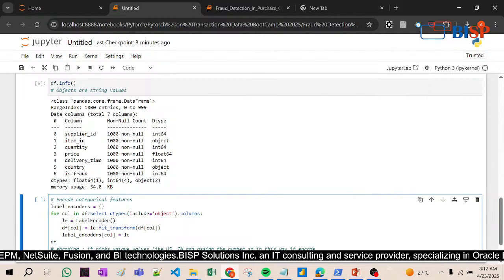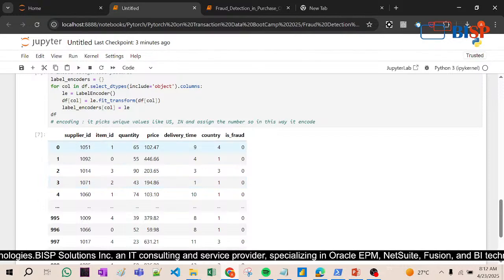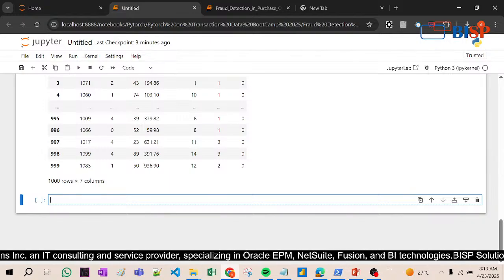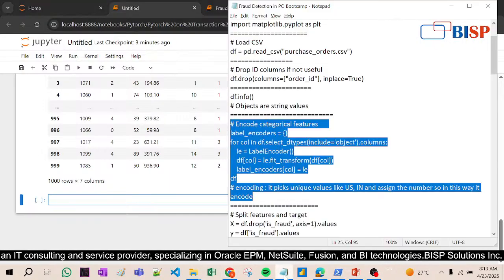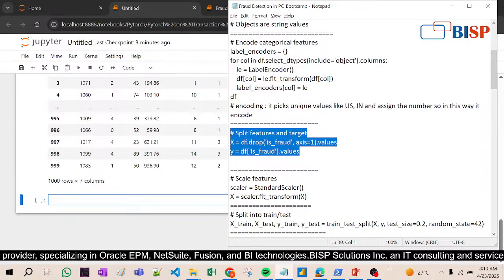Now label encoder LE, and then we put the column. After that, you see here item ID, everything is converted into numerical values, right? That's our target, because the multi-layer perceptron works on numerical values.